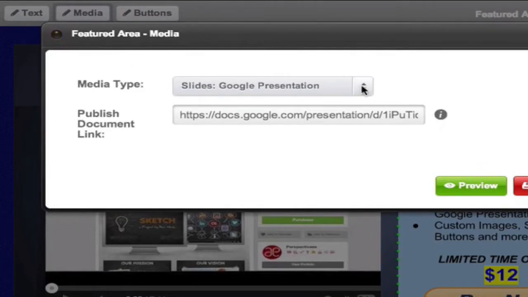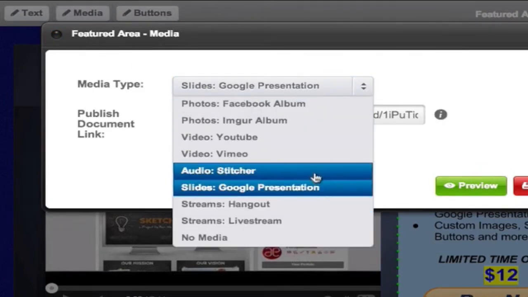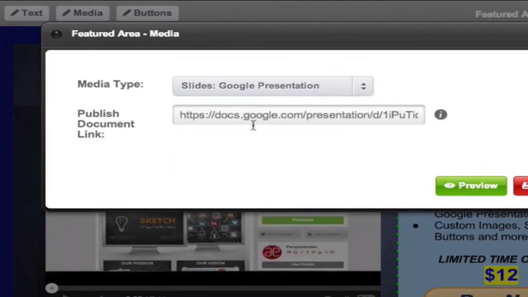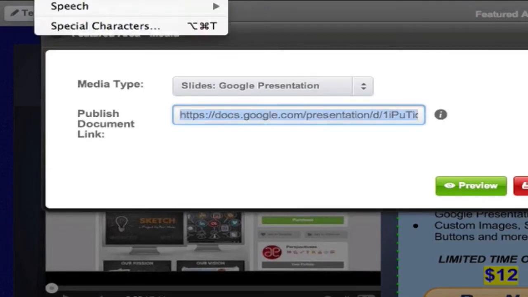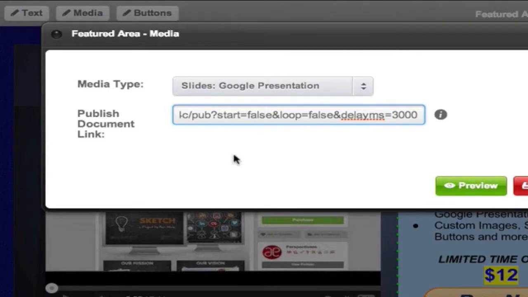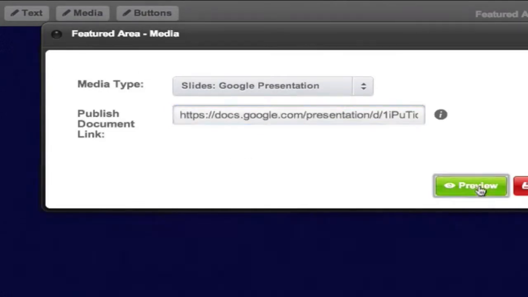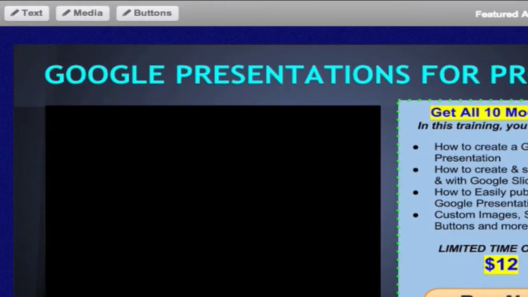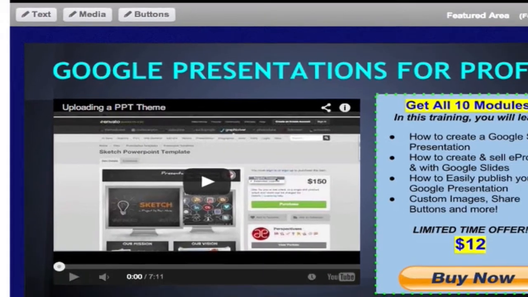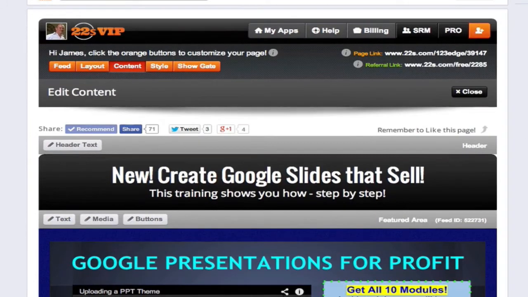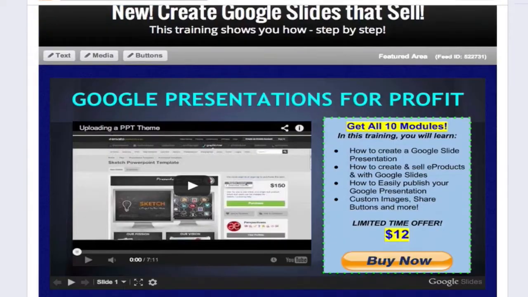And in the media, I already have this selected, but you can see you can choose slides, Google presentation, and then you just grab this and paste it in there, which I've already done. So it's already pasted. You hit preview and it will load it, and you just want to make sure it loads properly and you can see everything there. And then just don't forget to hit save. Now save didn't come up on mine because it's just a repeat of what I already had in there.